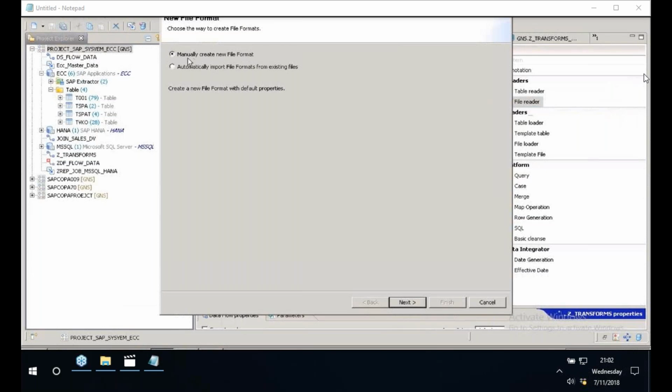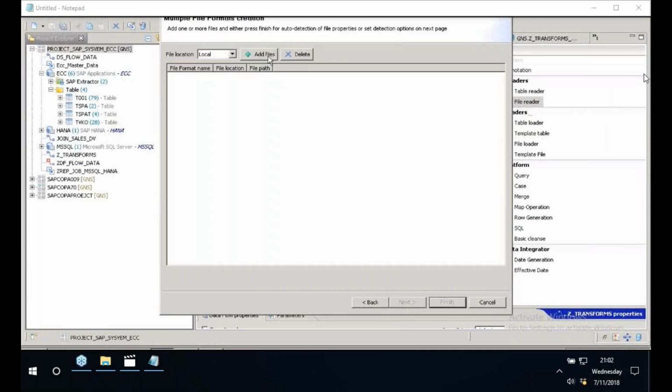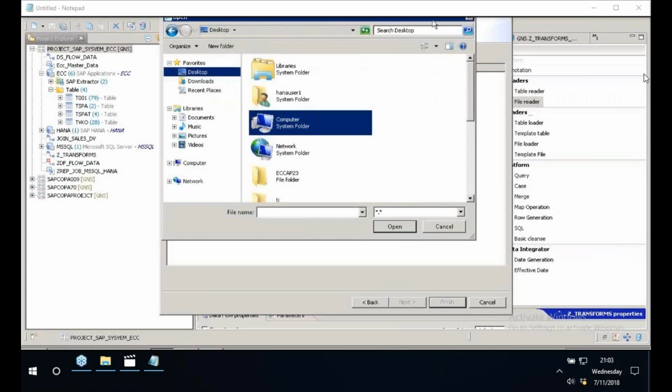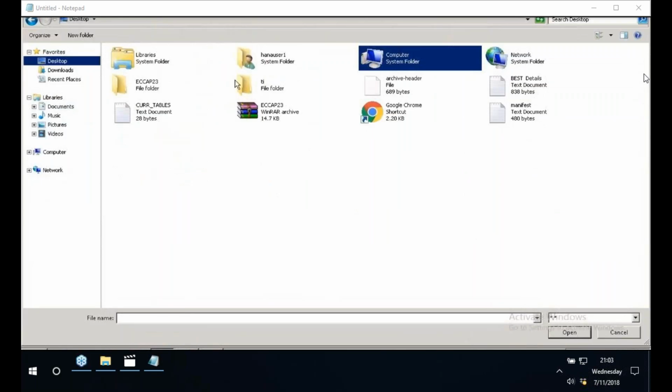Manually create or automatically import. I'll select automatically import file formats from existing files. Click Next. Click on Add Files. Click on the desktop. Let me check if you have any file over here. So I don't have any file here.